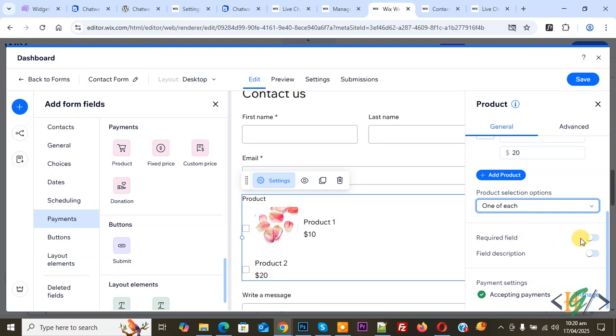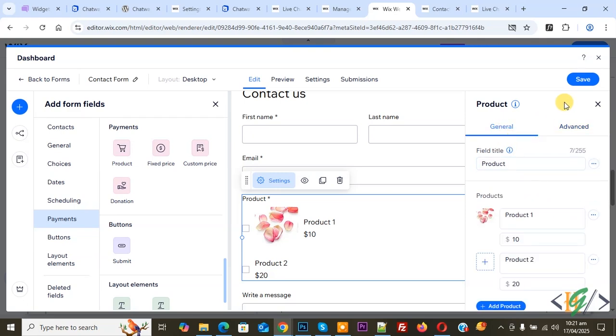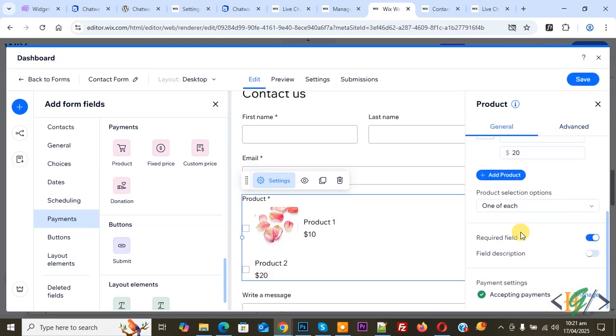Now you see, if you want, you can make it a required field. If you want, you can add a field description, enable or disable, and then you see advanced image resizing and image alt text. If you want, you can edit. Go to the top. First click on Save. Now save is done. And then you see payment setting, accepting payment.